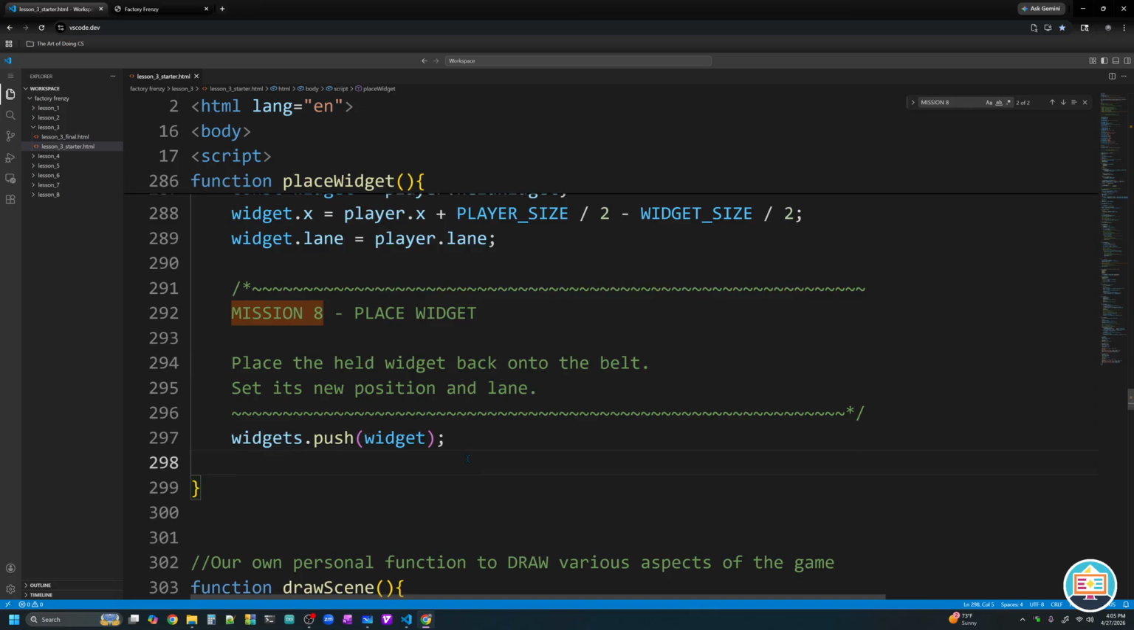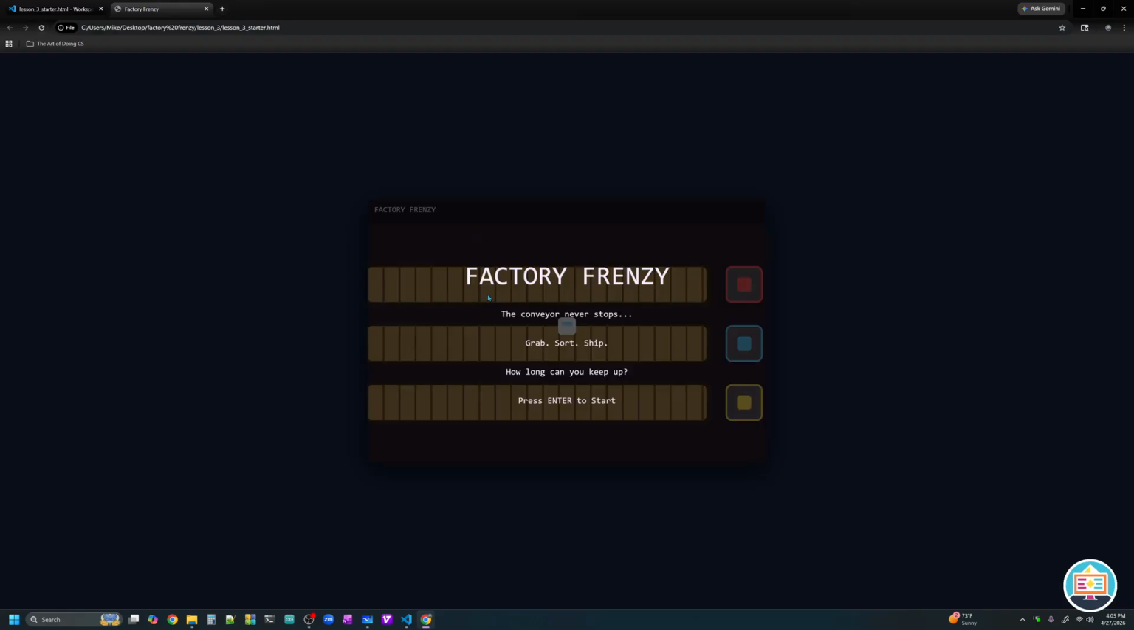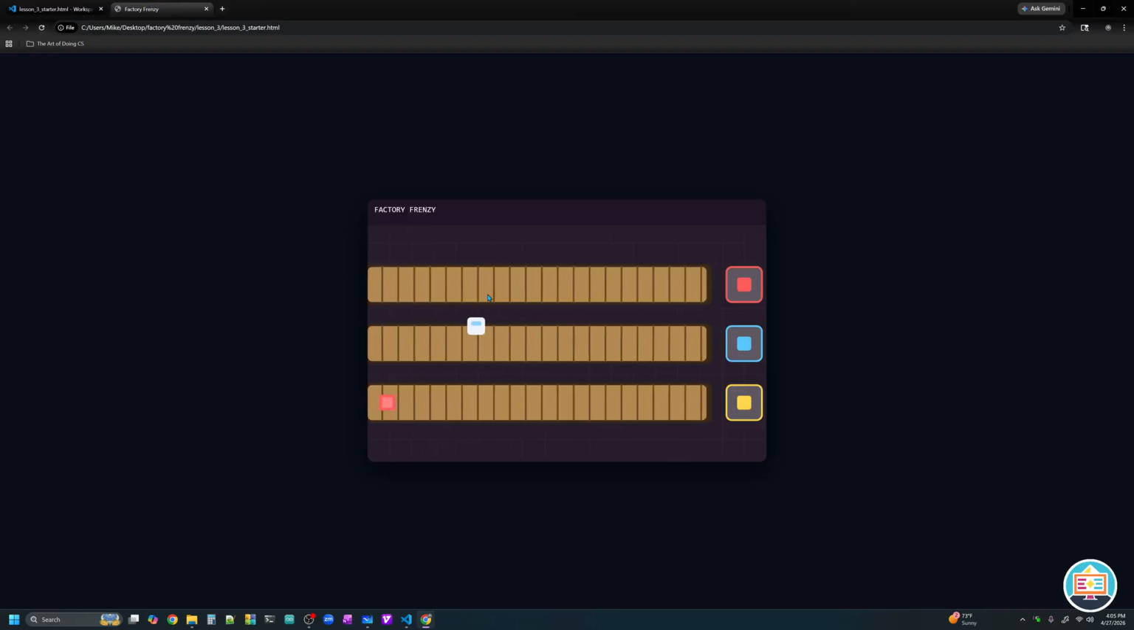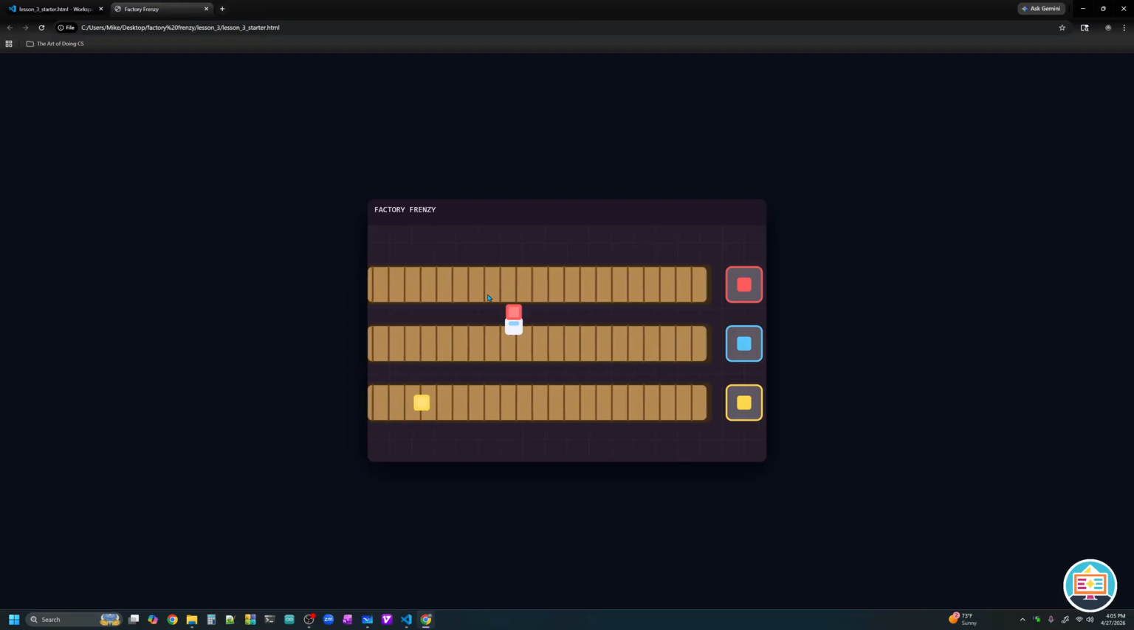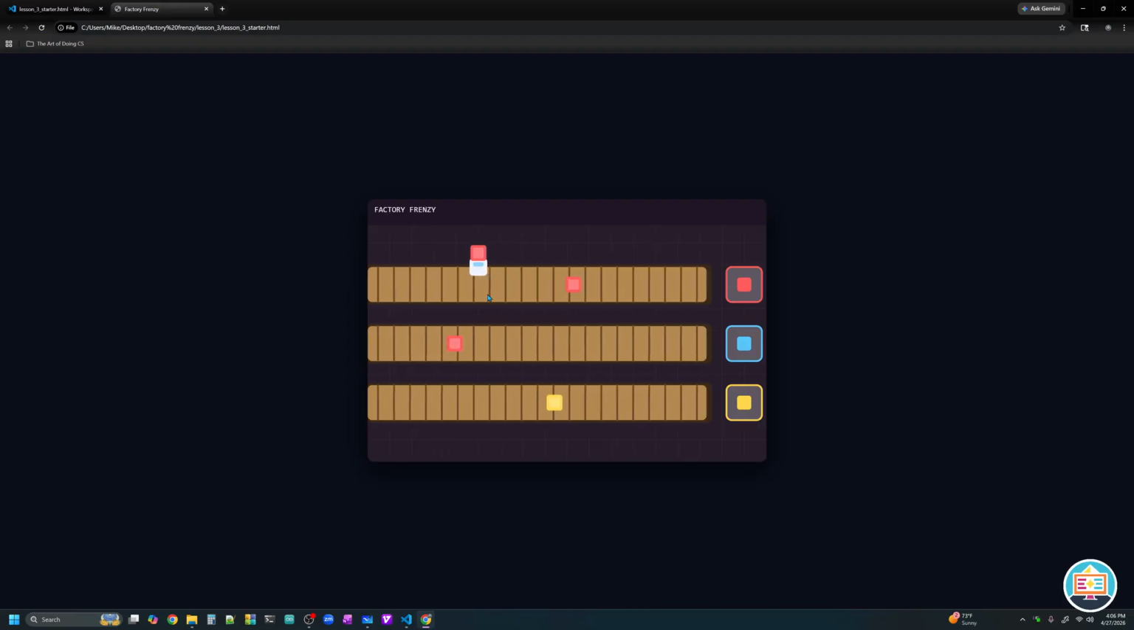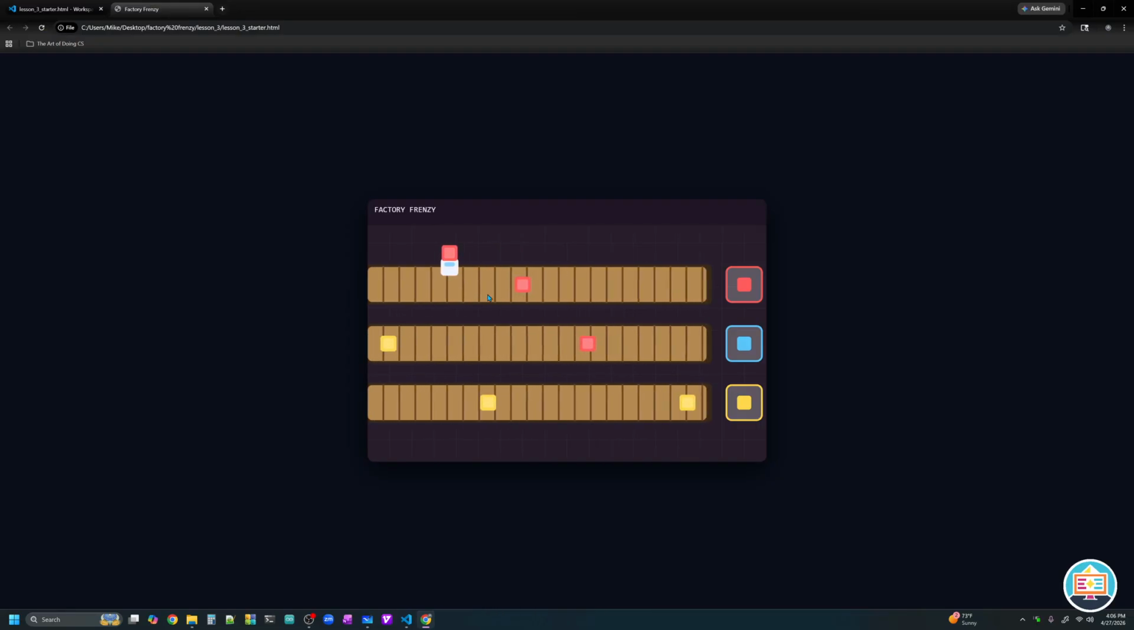But now the player should have dropped their widget, right? So if we run this right now, let's just check. I can pick one up. I'm going to hit space to pick it up. I picked it up. I can put it down. Oh, but I'm still holding it. I'm like holding an infinite number of widgets.